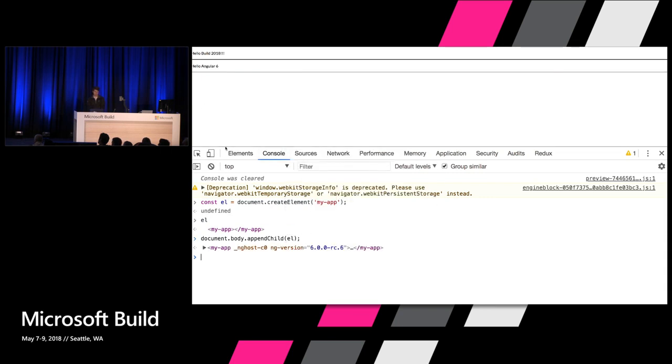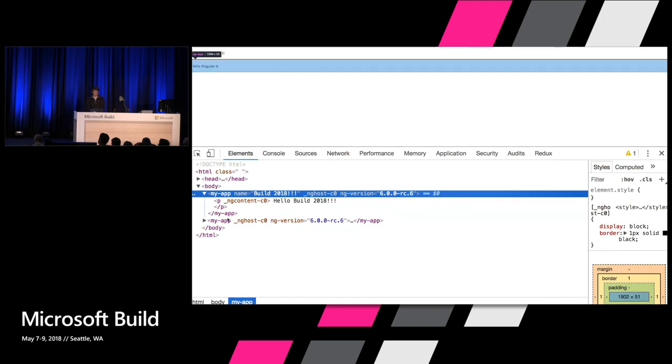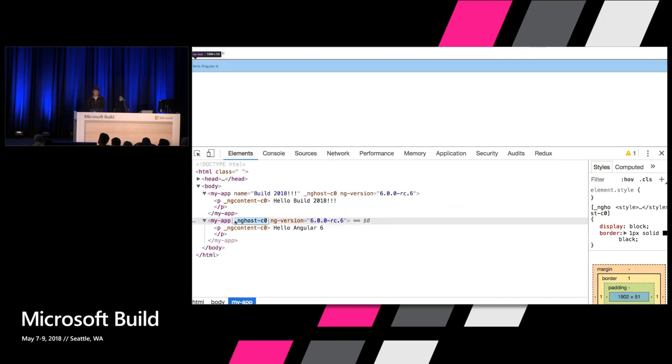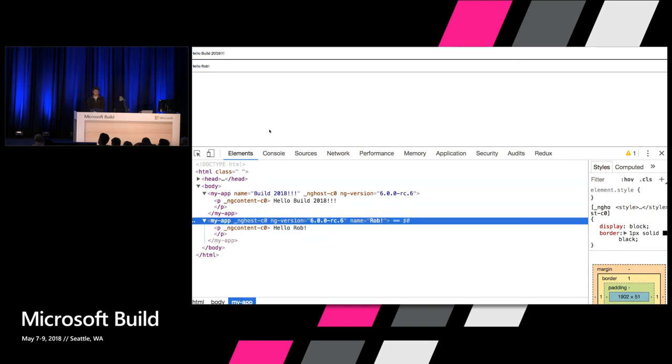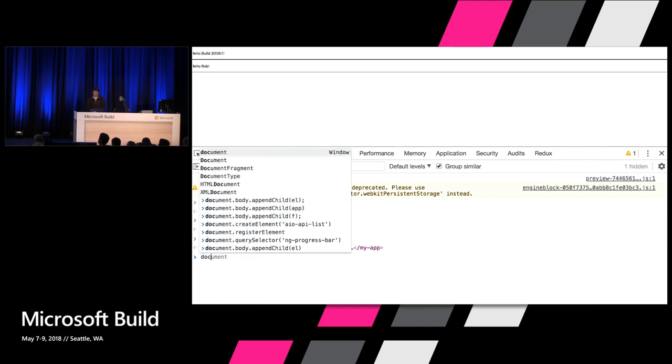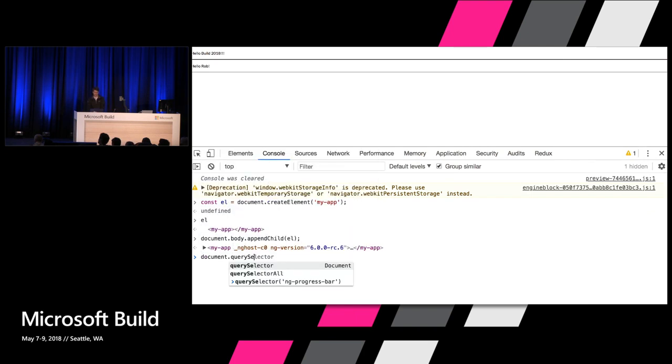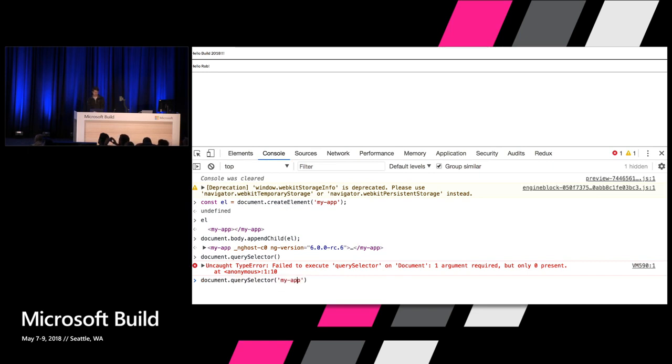And then again, I just go and mess with it here. Go put an attribute in that says name Rob. Great, so that reflects through. I can query for that, so I can say document.querySelector. Give me my-app.